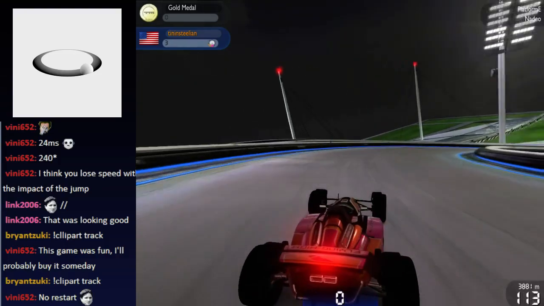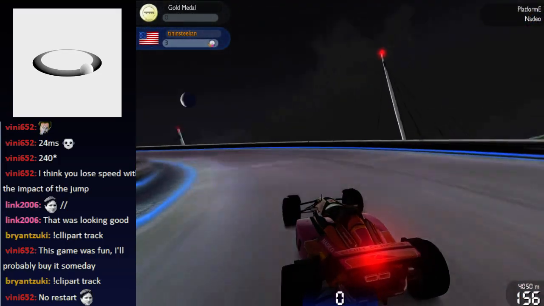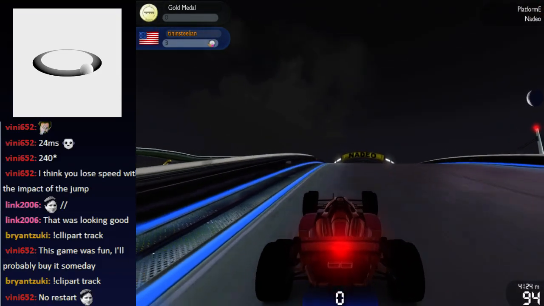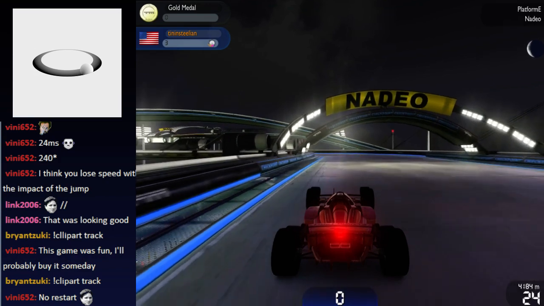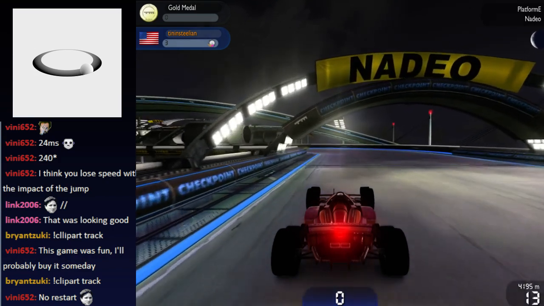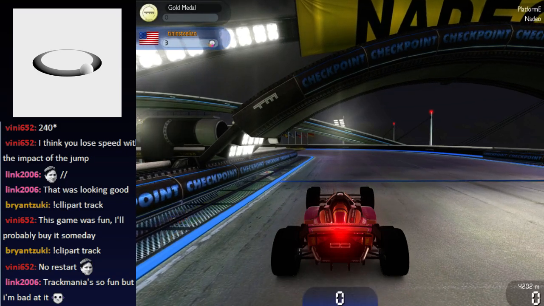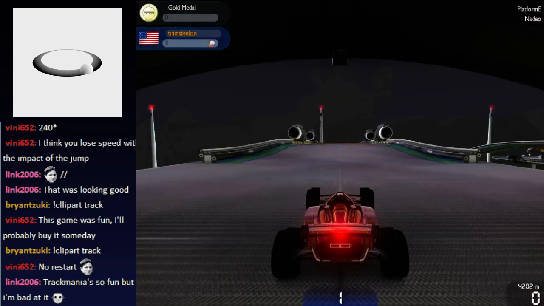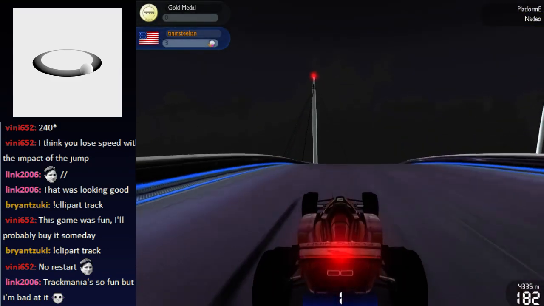See, this section here is actually a bit kind of easy to screw up. 162, that might not be enough speed. Oh, I think we'll make it, maybe. Oh, come on. Really? So close to the checkpoint.